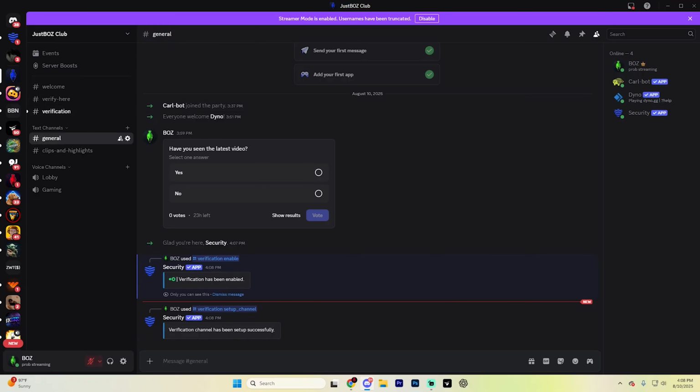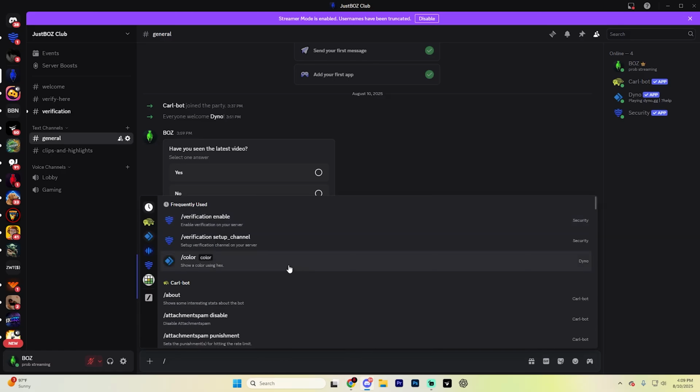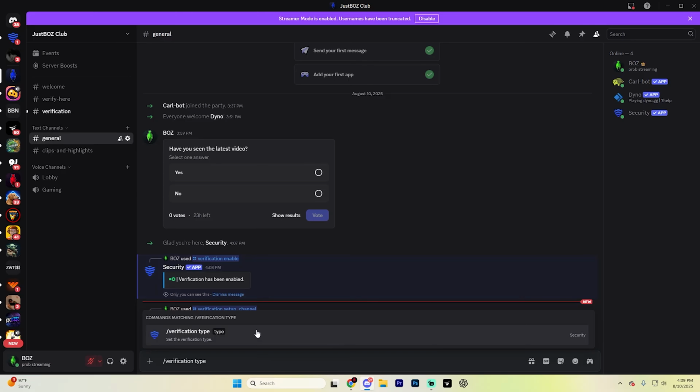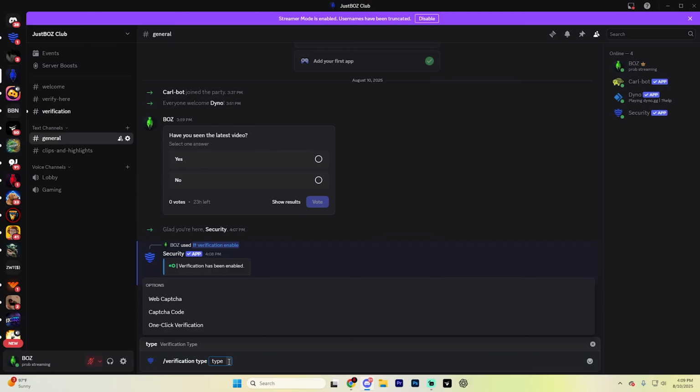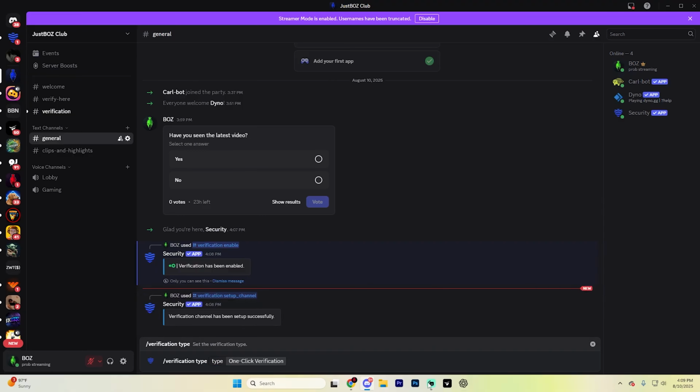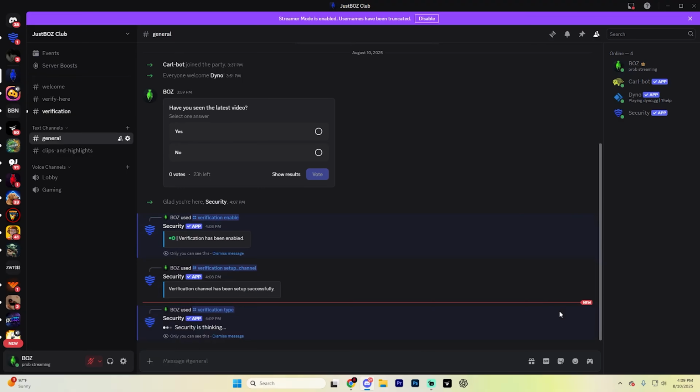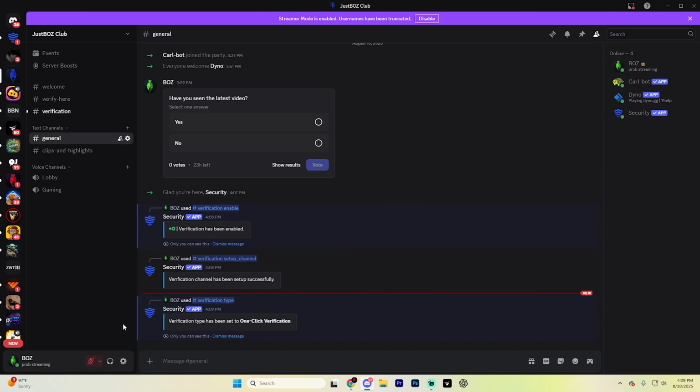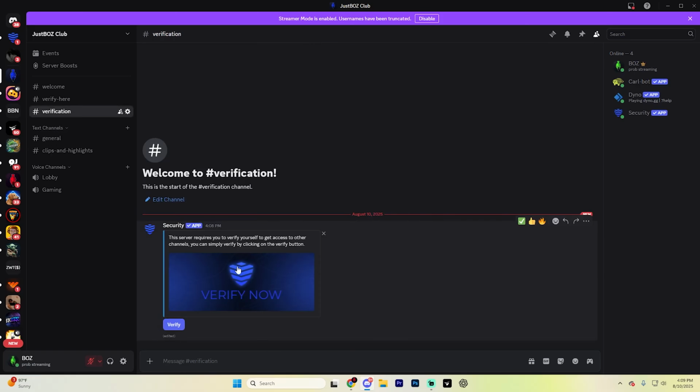And finally, we're going to choose that verification method by typing in -verification type just like so, and then hit enter. For this type section, either select web captcha, captcha code, or one-click verification. I'm going to choose one-click verification for this example, but you could choose whatever you would like. Hit enter, and it's going to think for a second, and then it'll say it has been set. And as you can see, it's been set in here now.